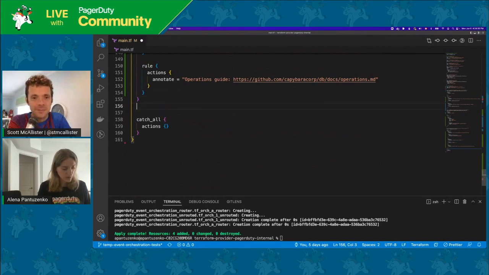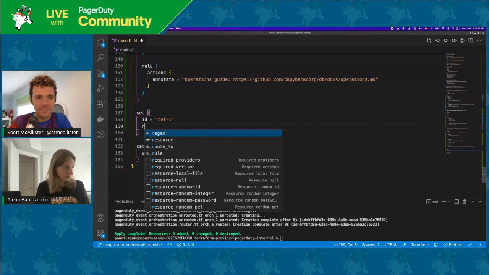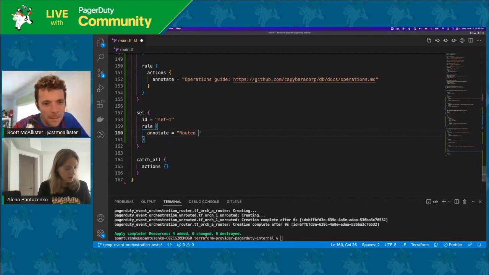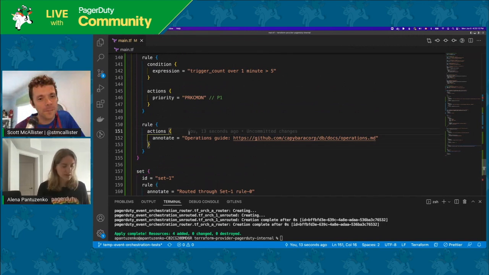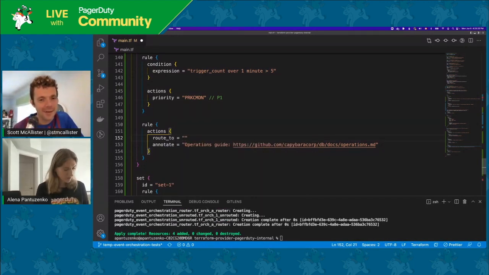So if I go back, what I can do is I can actually create another set. And let me just do it here. Let me do set ID equals set 1. And then the rule. Say we also want to annotate and we want to say something like routed through set 1 rule 0. And one thing is we don't allow unreachable sets. So if we have the set provided here, we need to make sure one of our rules actually routes to this set.